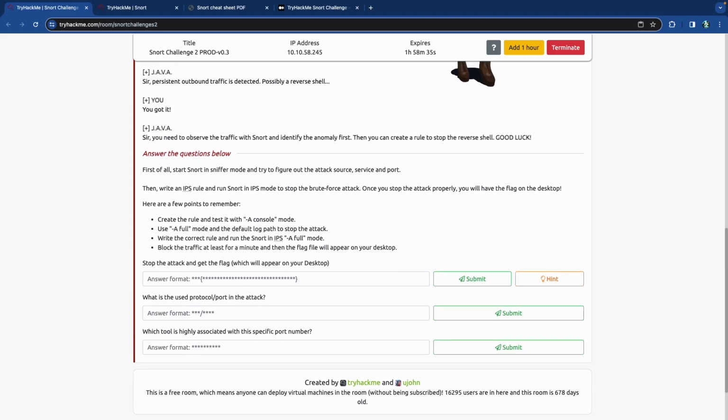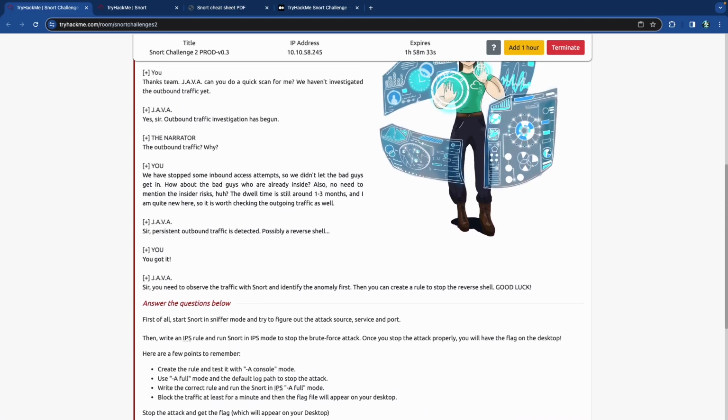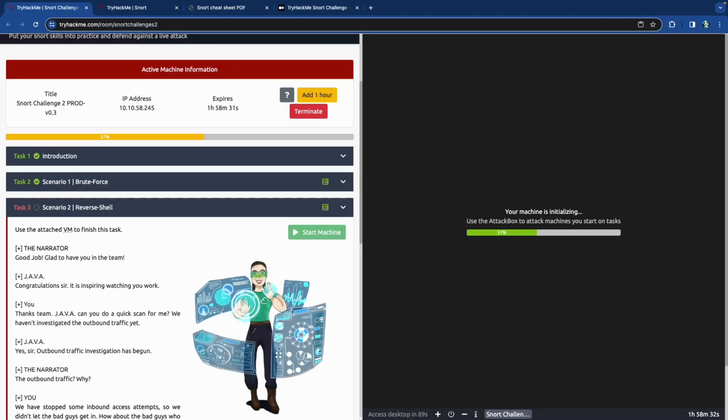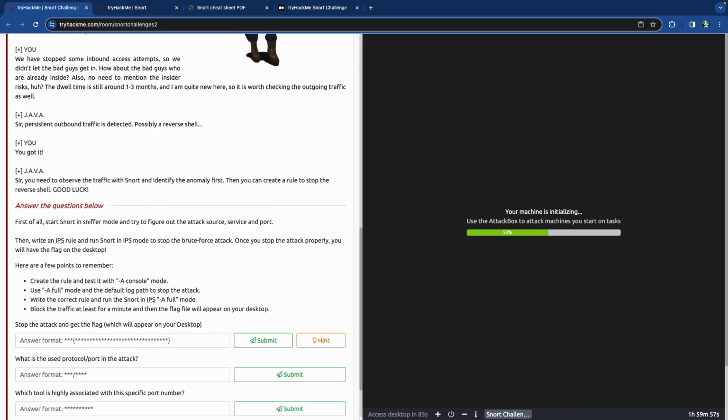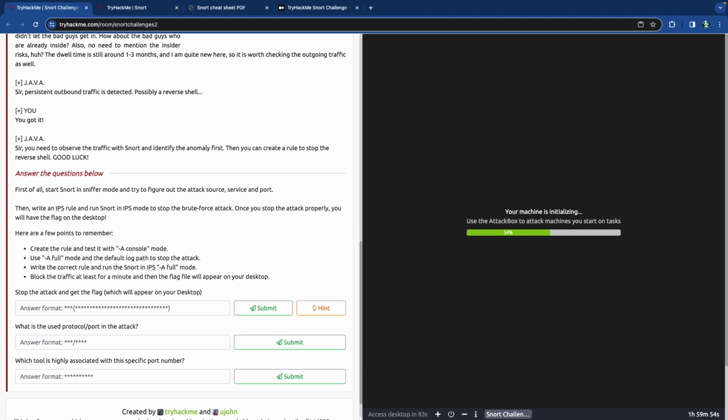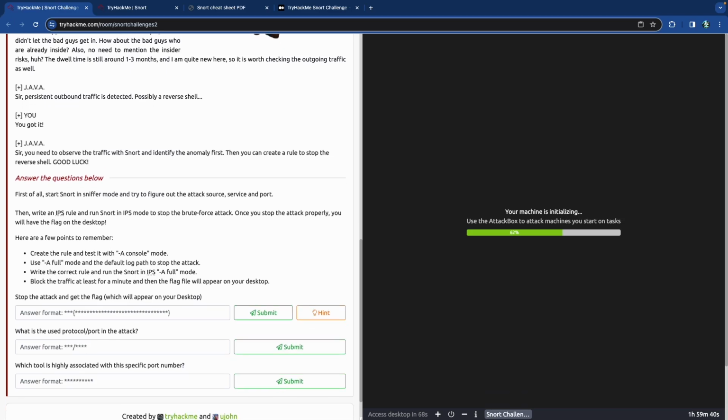So I'm just going to wait for the machine to load because I think it's still loading. Yeah, it still has a little bit of time to load. So once the machine loads, we're pretty much going to repeat the process, but this time we're looking for outbound traffic so that we can stop it from either exfiltrating data, or it might be a remote shell, whatever it is, so that we can stop that access as well. And we'll be done with scenario 2.